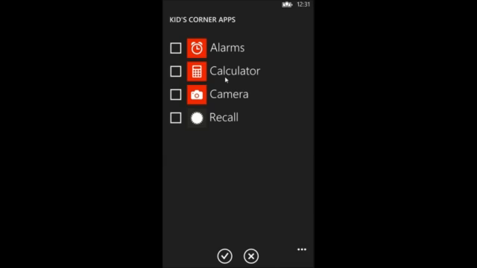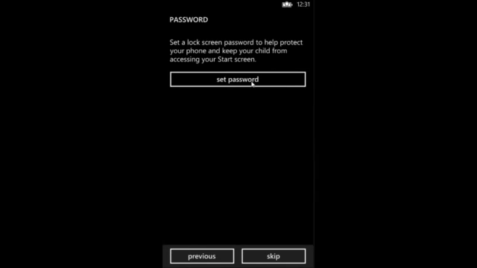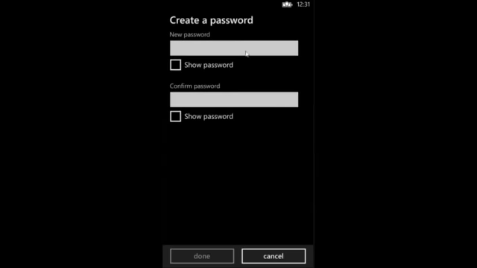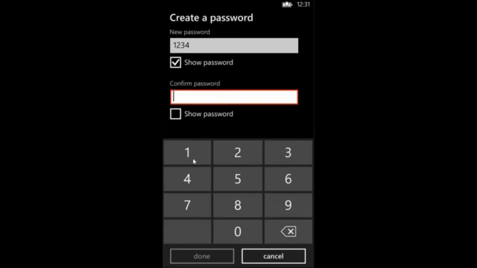So we're going to allow them to access the calculator, because what kid doesn't want access to the calculator? So we'll go ahead and accept that, and press next. Now, we're going to set a password here to keep the child from the start screen. We're going to go 1, 2, 3, 4. Because, you know, that's not obvious. Okay, go ahead and press done.